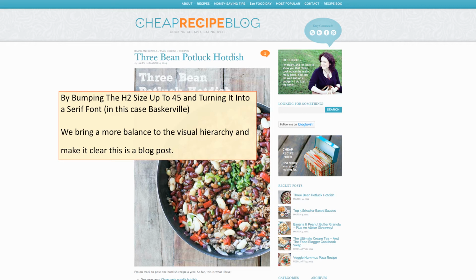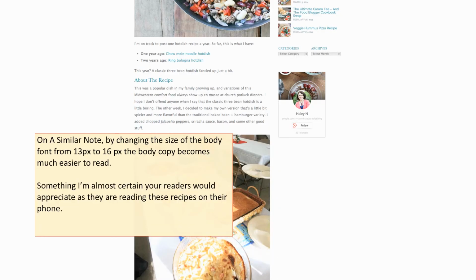It doesn't become overshadowed by the images that are on the page, and it becomes a little bit clearer that I can click on this. Similarly, if you look at the bottom here, you have very small body copy. To be exact, it's 13 pixels. I did bump that up to be 16 pixels because it makes the whole thing much easier to read.